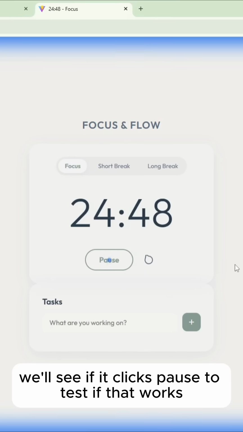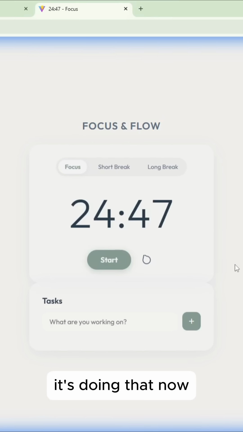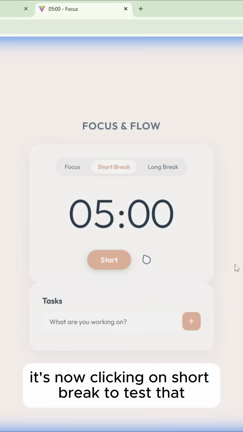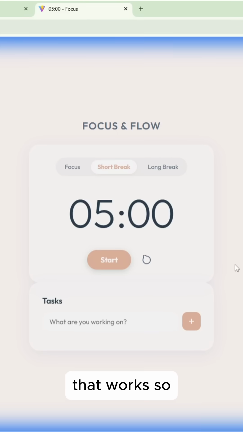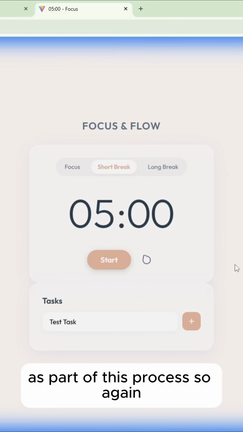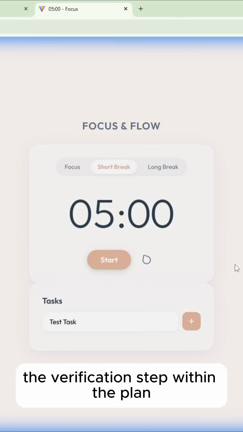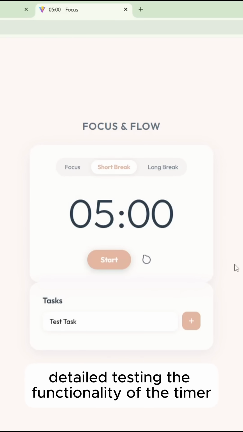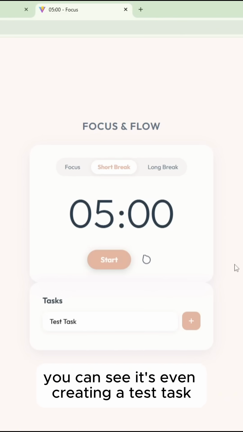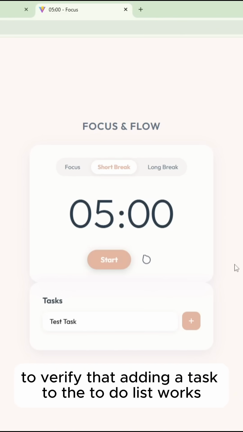We'll see if it clicks pause to test if that works. It's doing that now. So it's verifying that the pause button works. It's now clicking on short break to test that that works. So it's running through all of these tests as part of this process. So again, the verification step within the plan detailed testing the functionality of the timer. And that's what it's doing here. You can see it's even creating a test task to verify that adding a task to the to-do list works.